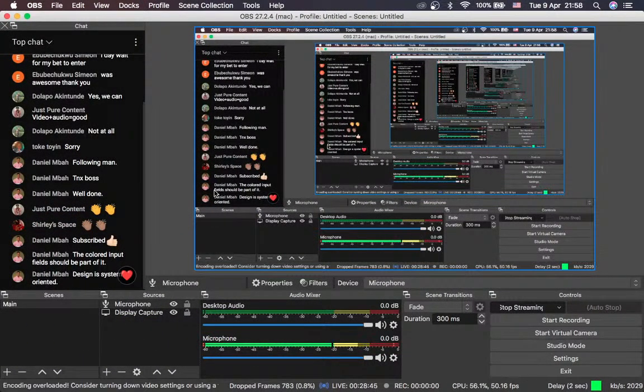Design is system oriented, of course. Color input fields should be part of it. The colored input field should be part of it. What do you mean, Daniel?